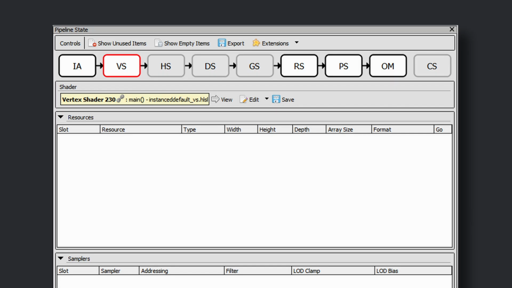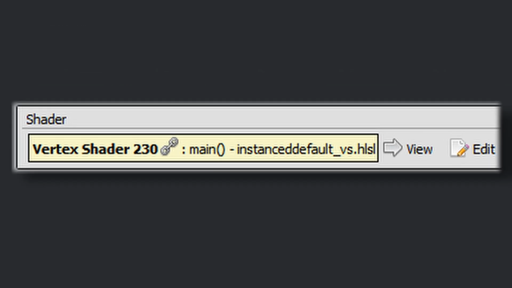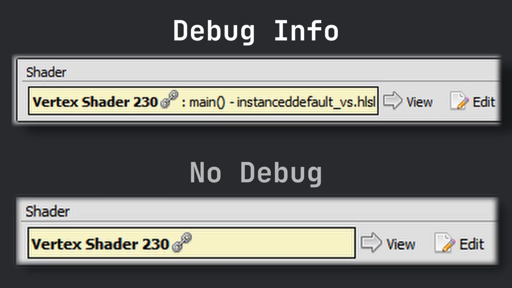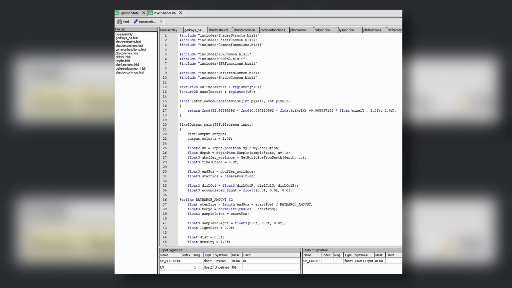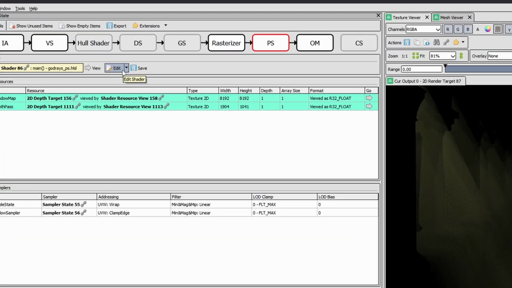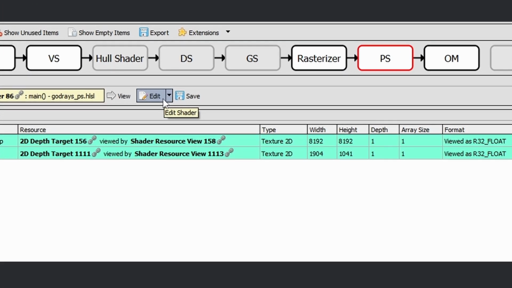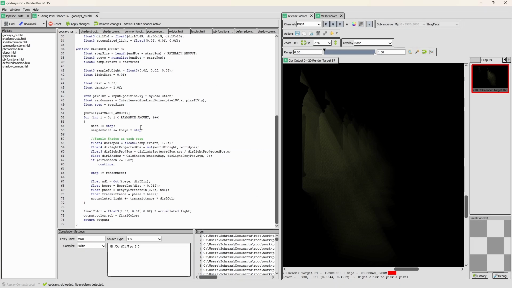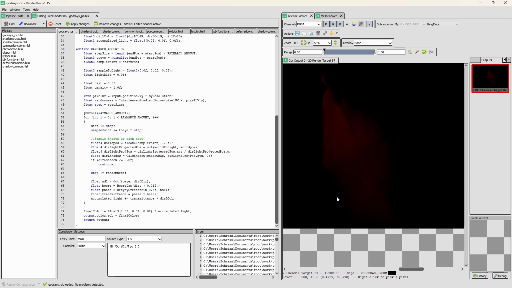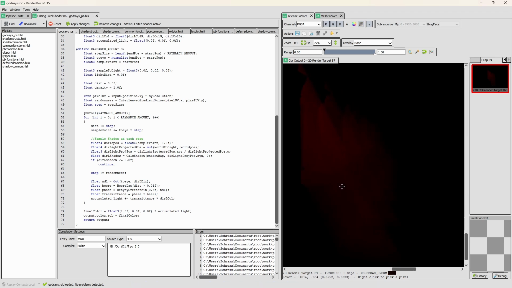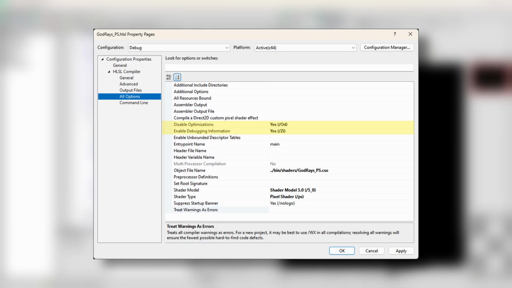Let's follow the flow and look at the vertex shader stage. At the top, you'll see the vertex shader itself. If it's compiled with debug info, you'll also get the name and can even view the shader code directly. One of RenderDoc's best features is the ability to edit shaders. You can tweak the code, update it, and instantly see how it changes the frame. This is perfect for quick debugging and testing fixes. Just remember to compile your shader with debug flags.